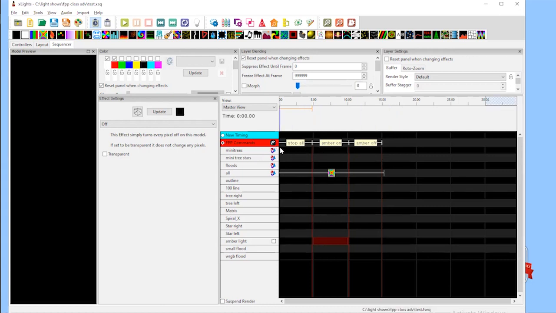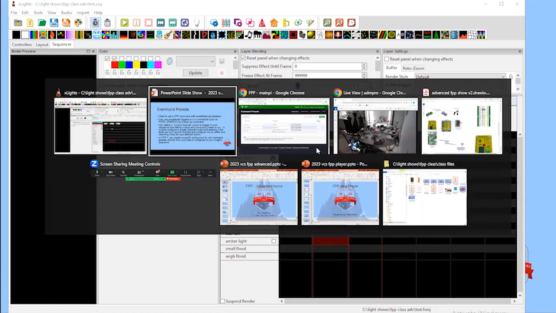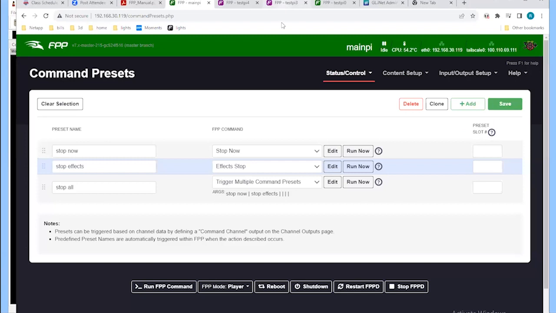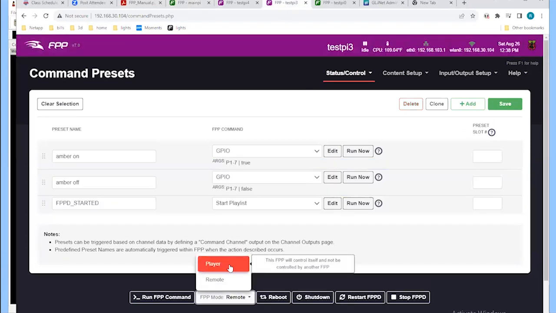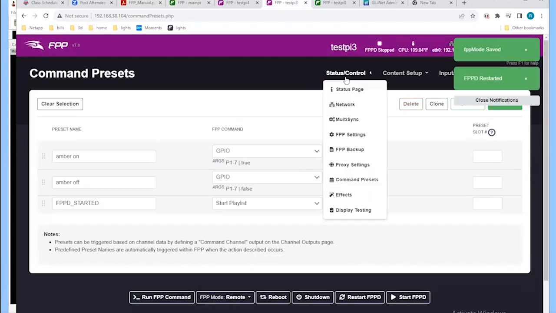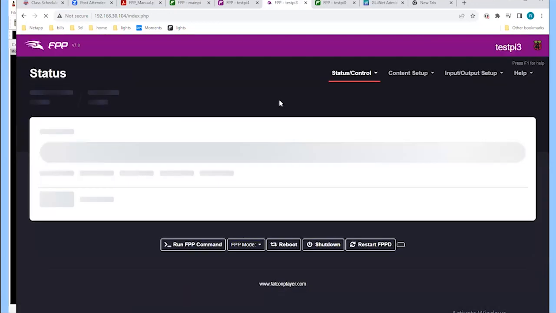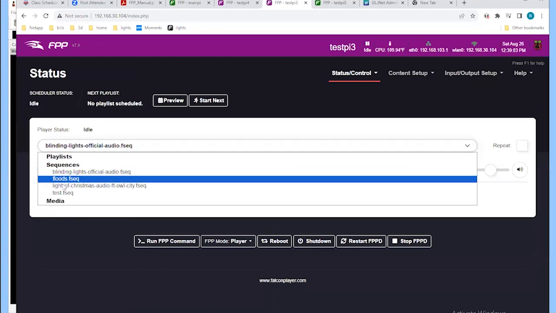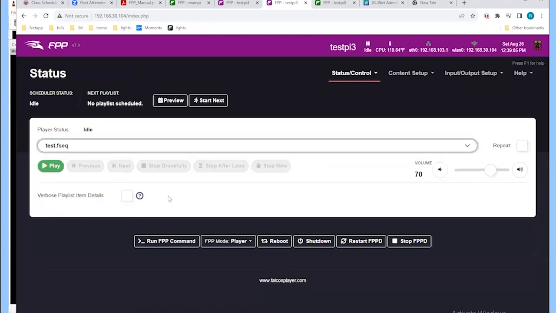After 5 seconds, this sequence has 5 seconds of nothing. You'll all see butterfly, right? 5 seconds of butterfly on everything. And then the amber light will come on for 5 seconds and then go off for 5 seconds. Now I do have that staged up on test Pi 3. I want to change him back to player mode so I can just play that sequence to show how that command preset can operate. So we'll pick that test sequence.